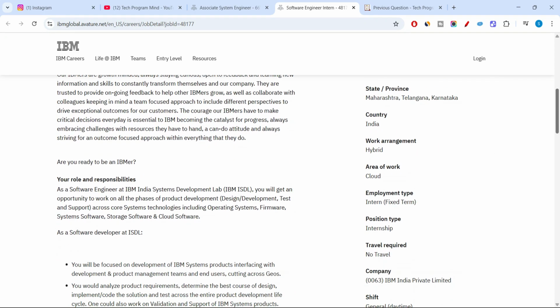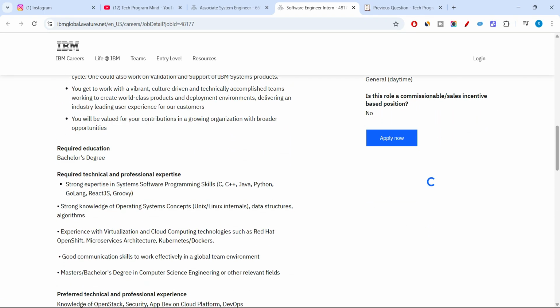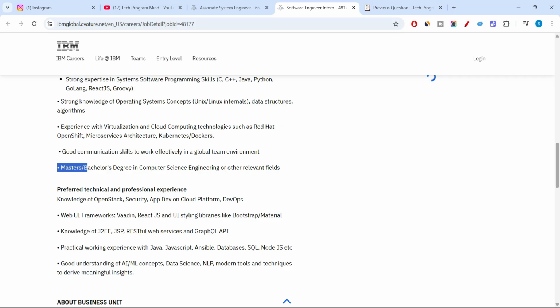Talking about the qualification for this role. So if you have done bachelor degree, then you will be eligible for this hiring. And if you have done master, then also you can apply for this hiring, because company has allowed master degree as well. You can check out over here, master and bachelor degree. So in short, if you have done BE/BTech, ME/MTech, MCA, MSc, BCA, BSc, then you can apply for this hiring.